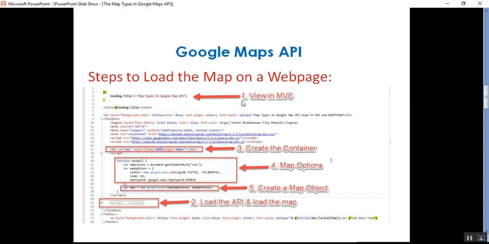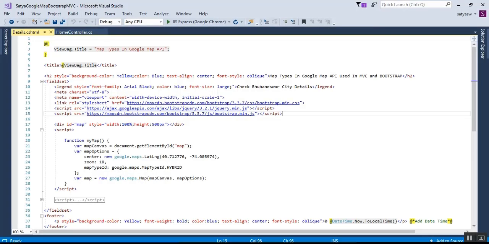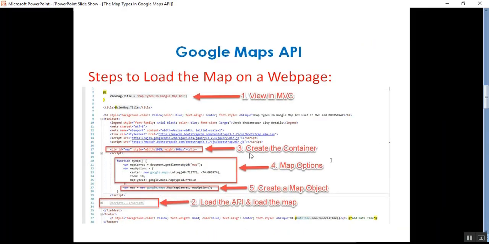Step number 1 is to create a view in MVC. Step number 2 is to load the API and load the map, that is in the script tag. Step number 3 is to create the container. The container is a div with the ID of map, with some set width and height. Step number 4 is map options. Using this map method, there are map options which contain center, zoom and map type ID. Step number 5 is to create a map object.